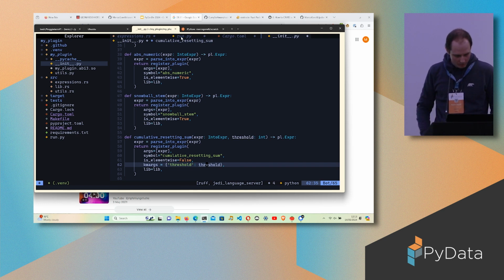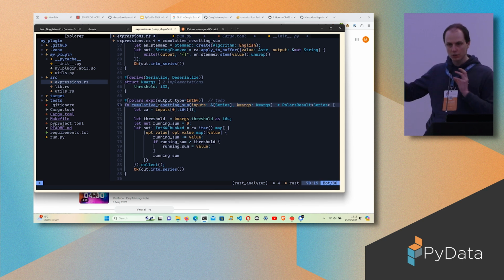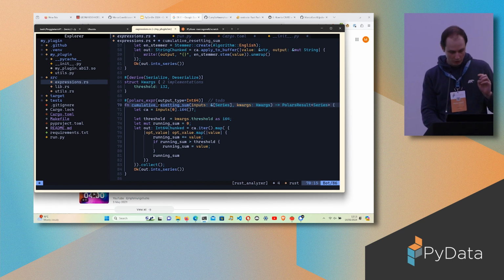And then when we're inside expressions.rs, we need to pass in an extra argument, kwargs. Now, the thing with these Polars plugins is the signature cannot be just absolutely anything you want it to be. It needs to follow a very specific pattern which Polars expects. So it needs to be inputs, and then optionally you can also include kwargs. If you try putting in something like threshold here, Polars is going to complain that it got an unexpected symbol.